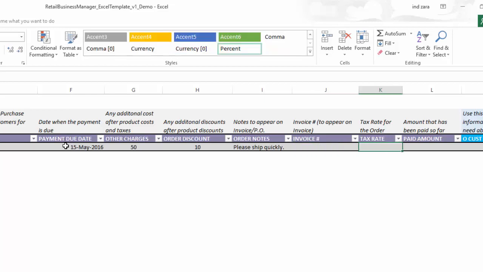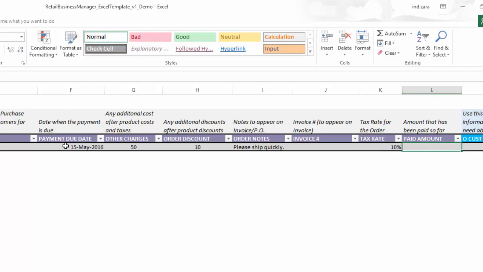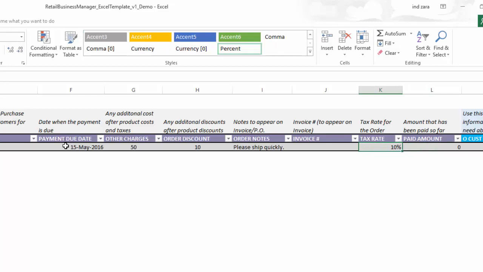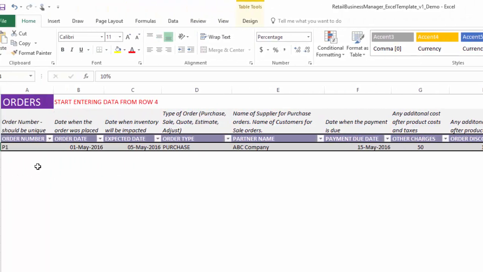And then tax rate, let's say the tax rate is 10%. So I type in 10. And we have not made any payment to the supplier yet. So let's put 0. So there we have it. So we have entered the first order.